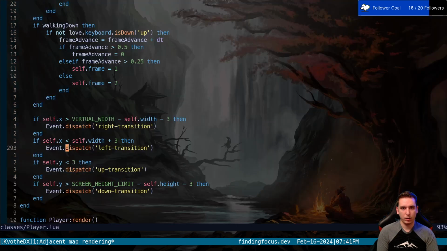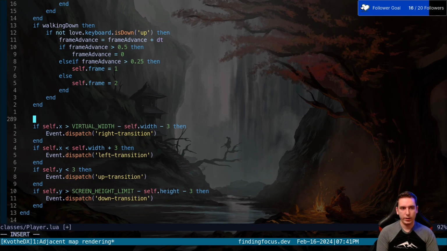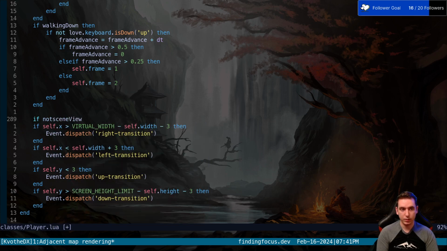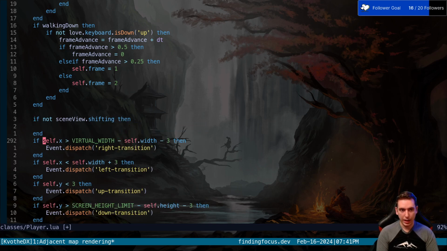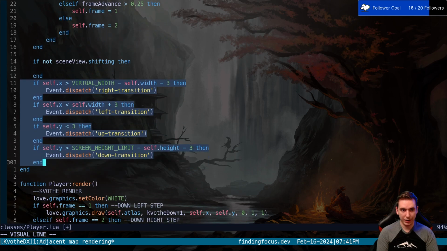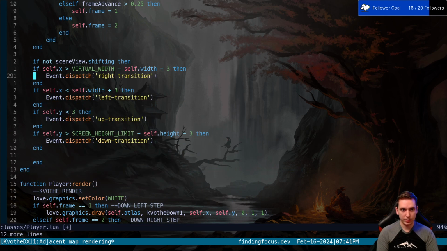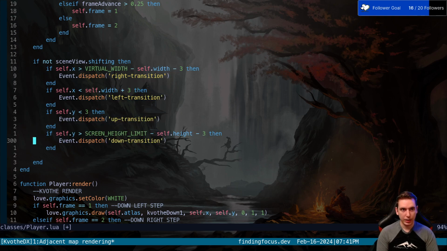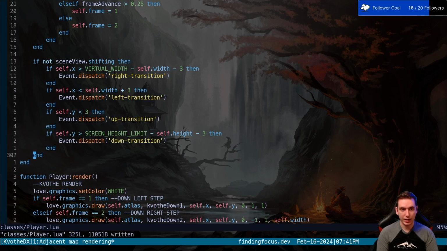And we're gonna go, what if we say, if not scene view dot shifting, then go ahead and check for those dispatches. So what that'll do is prevent any double dispatch deployment if our scene shifting hasn't finished.